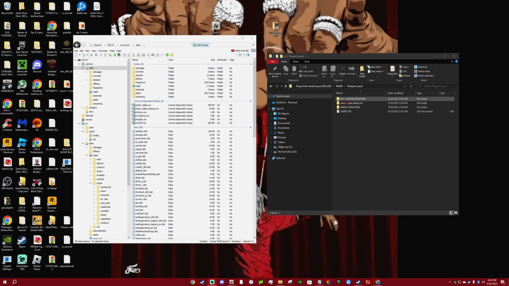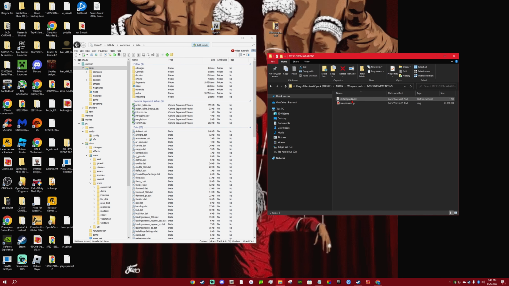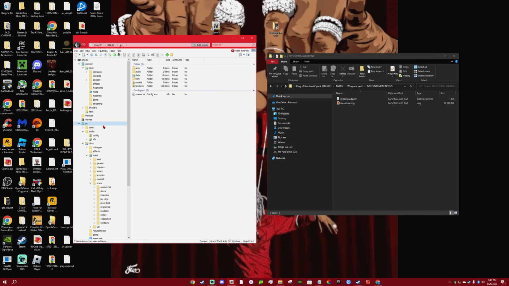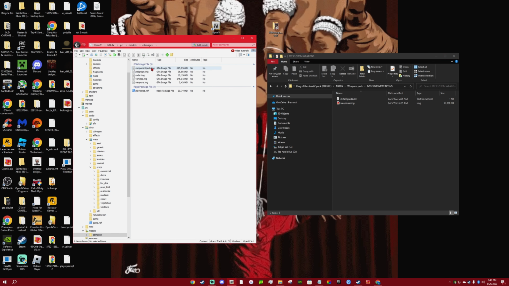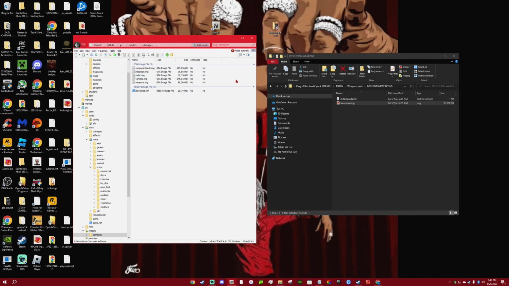Okay, now the weapon pack. Go to weapon pack. This is the last one. You want to go to my custom weapons right here, and then go to PC, models, CD images, and take this weapon IMG and drag it in there, like that.